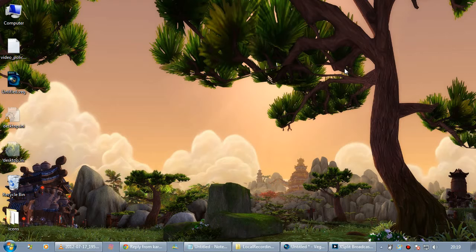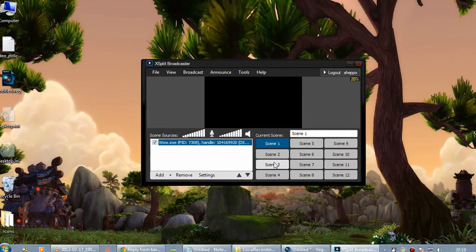Now, XSplit Broadcaster, a great little utility, but it seems to have a few problems creating its files and keeping them in sync. I think it seems to drop frames all over the place, basically. It's not great, but it's quite a new tool, so you have to expect these little problems.